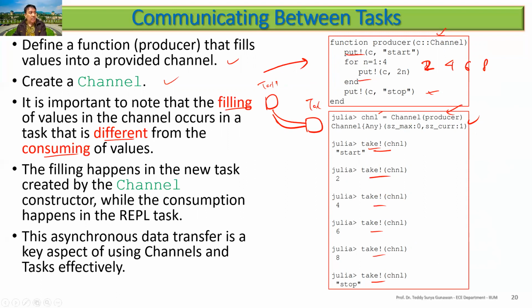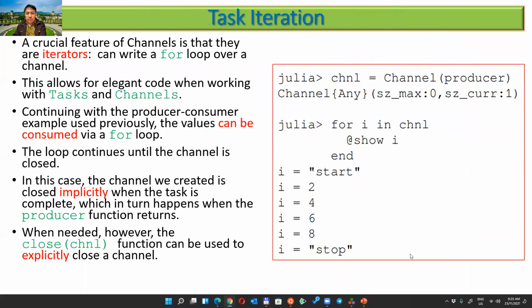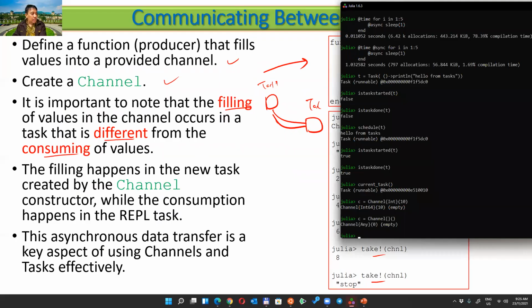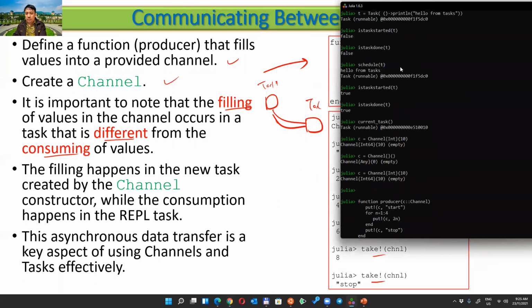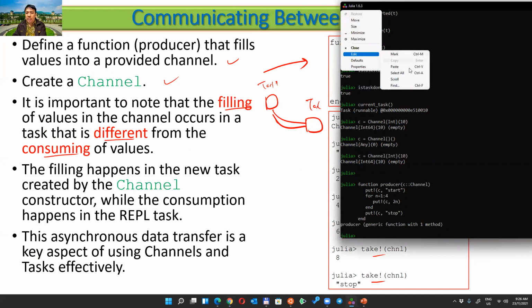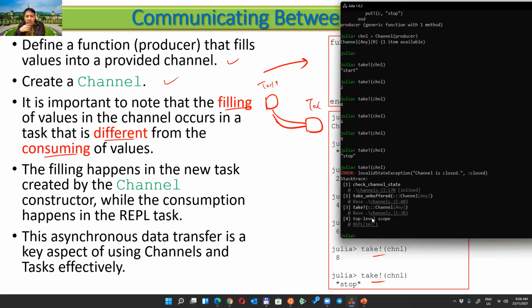So let's try this one. Hold on. Yeah, so you can put it like this. Create the function, then create the channel, and then take. Let's see, I copy paste directly. See this one, start, take, channel: 2, 4, 6, 8. What happens if you take another one? Then there will be an error because there's no more.